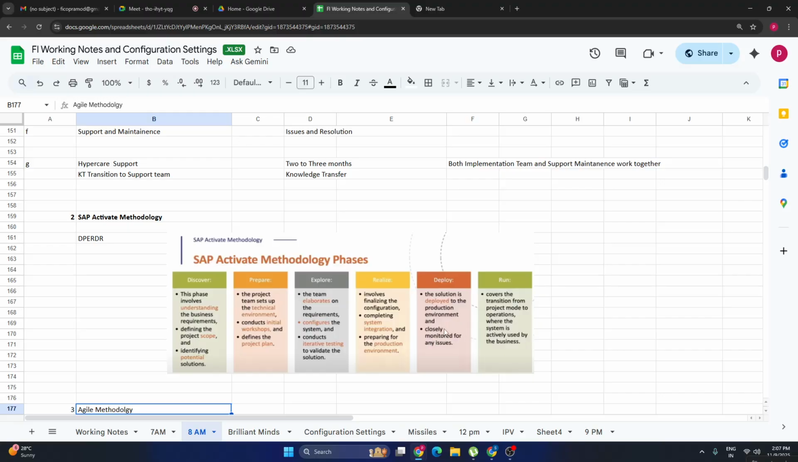Now, the support and maintenance team, what will they do? Closely monitor the issues. Run covers the transition from the project mode to the operation mode. Yes, exactly. Initially we started as a project, and now at last everything has moved to production. Now it is an operational mode where the system is actively used by the business. All the users from the client side will start utilizing the production system. They will start doing the data processing in the production system. So do you see anything new here?